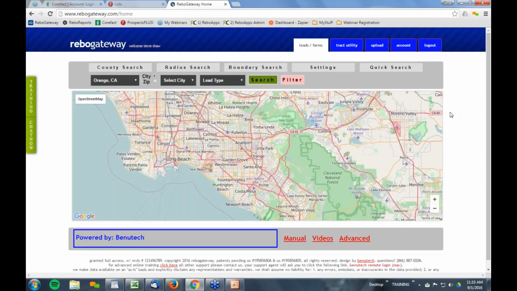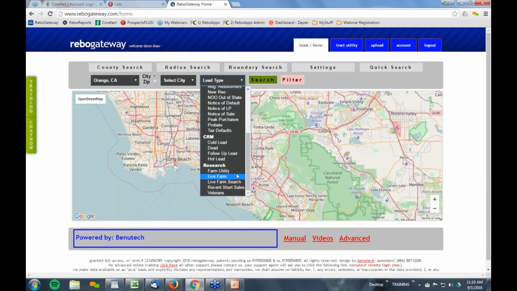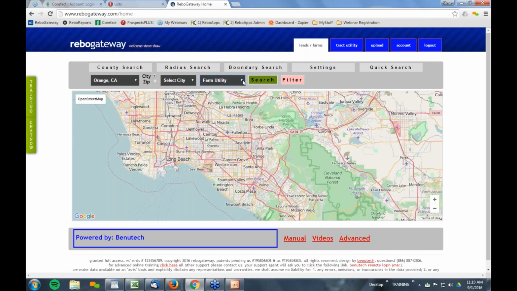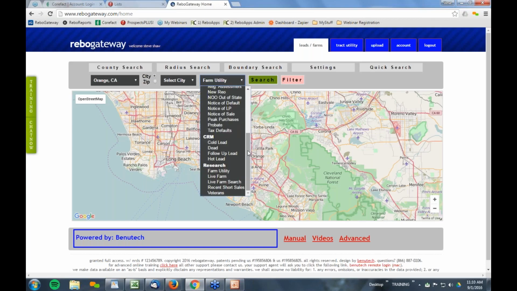So step one to creating a farm is you go to your lead type box and you put the system in farm utility. Farm utility, right down here. There's 3 functions related to the live farms here. Farm utility, this is where we create the farm. Live farm is where we can go manage them, like delete them or rename them, and also it's where we set up what we want to be notified on in our daily emails.